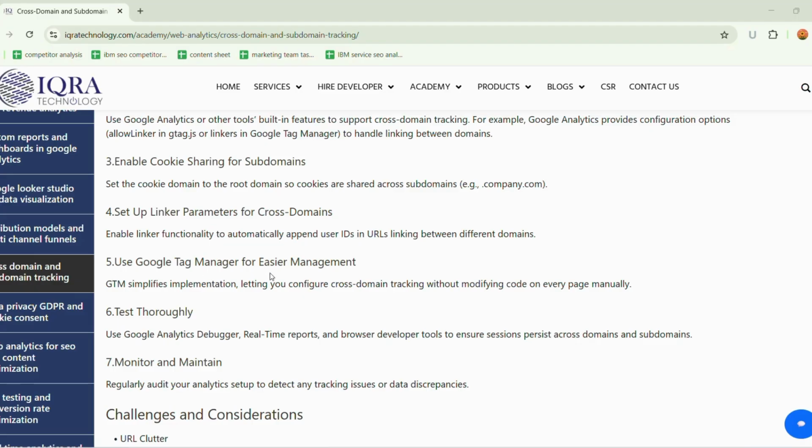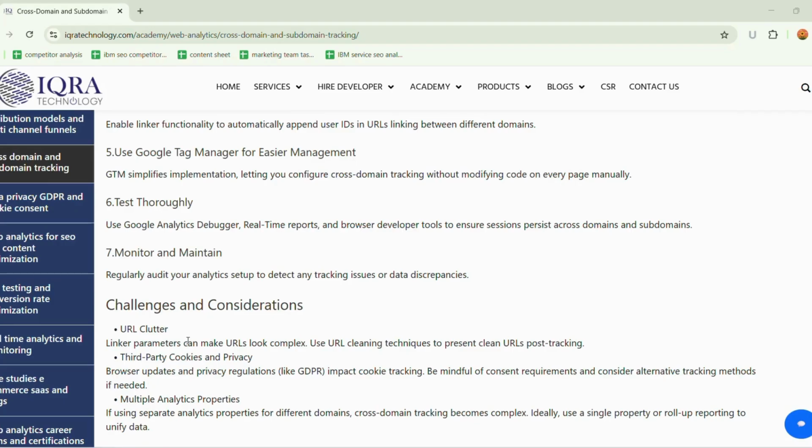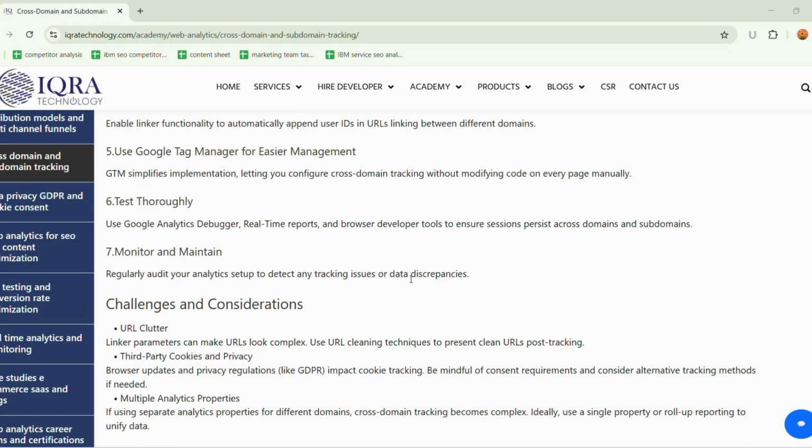Use Google Tag Manager for easier management. Google Tag Manager simplifies implementation, letting you configure cross-domain tracking without modifying code on every page manually. Test thoroughly. Use Google Analytics Debugger, real-time reports, and browser developer tools to ensure sessions persist across domains and subdomains. Monitor and maintain. Regularly audit your analytics setup to detect any tracking issues or data discrepancies.